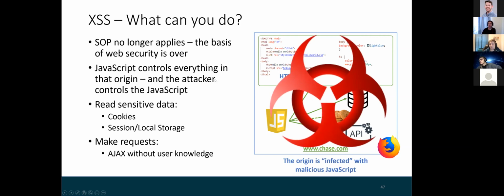I kind of like to think of it as, in a cross-site scripting attack, you're infected. You've been infected with bad JavaScript, and anything within that origin can no longer be trusted.